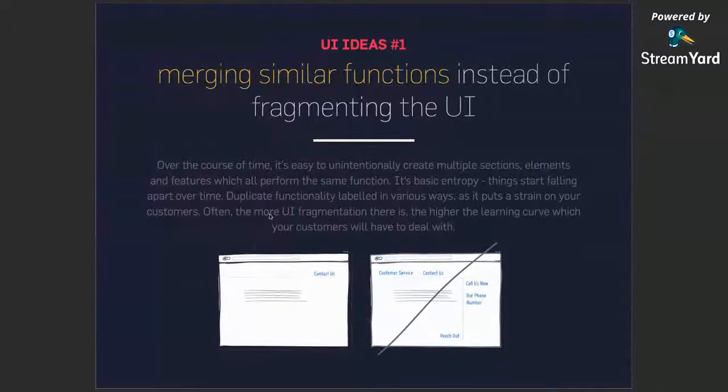See, it's not good to just repeat yourself. Customer service, contact us, call us now, our phone number, reach out. You see, all these things mean the same thing. Why don't you just put everything under contact? Instead of that, you really want your customers to read it, but you are suffocating them with too much information. So that's what that means.